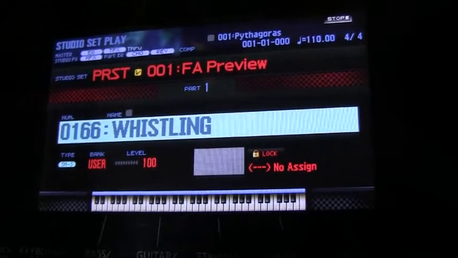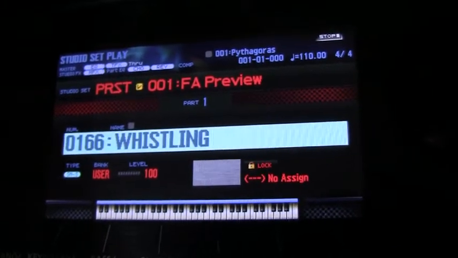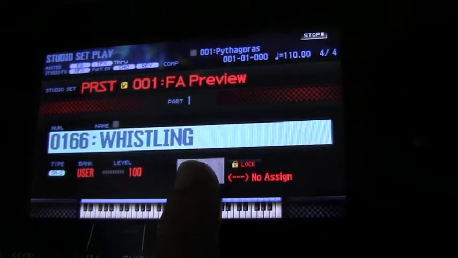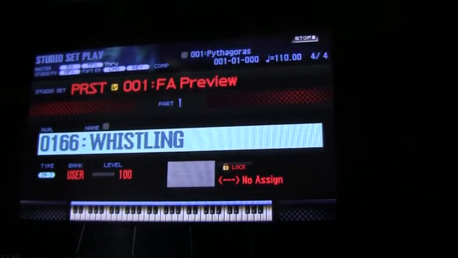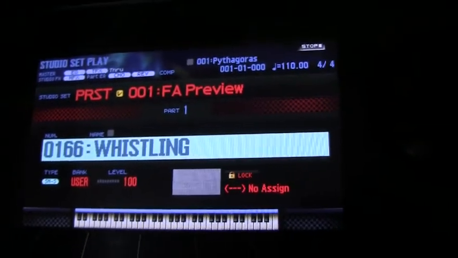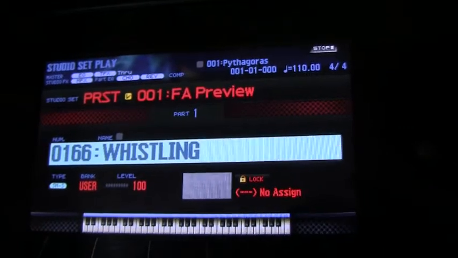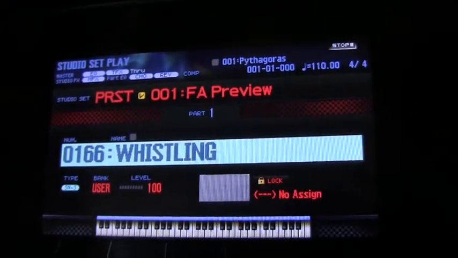If we create a tone from scratch using the initialized tone setting, it's going to end up with no assignment, and that could make it a pain to find in the future. So you may want to assign it a category after you've created it so that you can easily find it, and we're going to do that now.